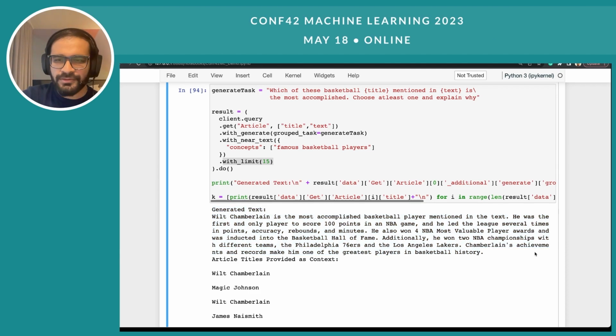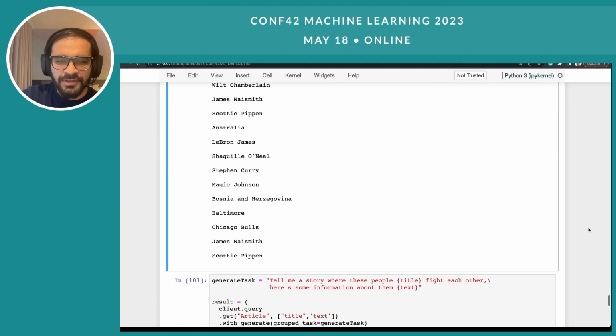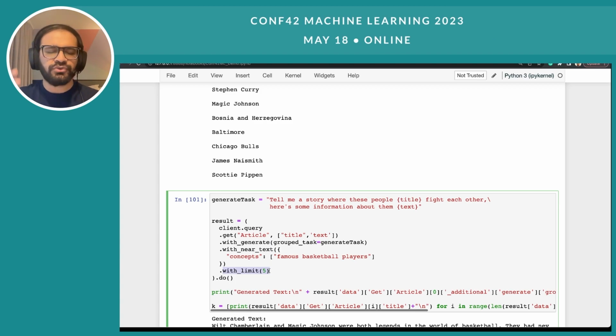And then one last example here. I kind of got excited when I was putting this together. I go ahead and I say, give me 5 famous basketball players. Weaviate goes and searches over my Wikipedia documents. It returns the titles for those basketball players as well as the context, the paragraph for those basketball players. And then I ask ChatGPT, tell me a story where all these basketball players fight each other. And then I give it context. I give it the information that the vector database returned to me, and I pass that in over here.